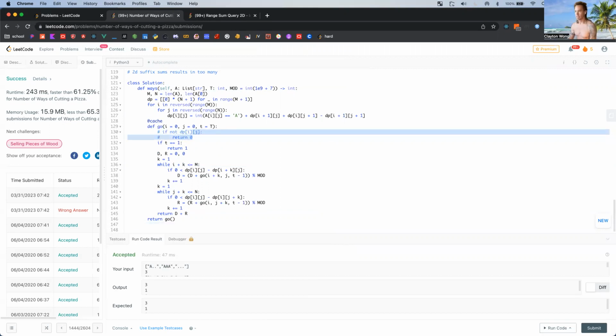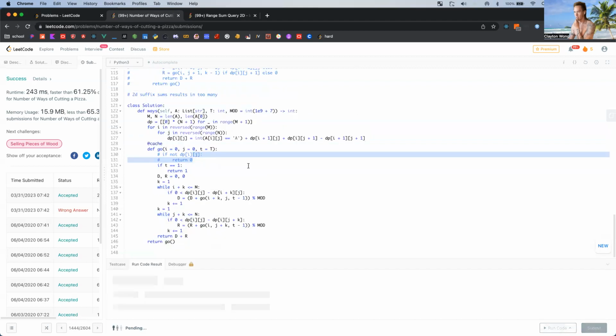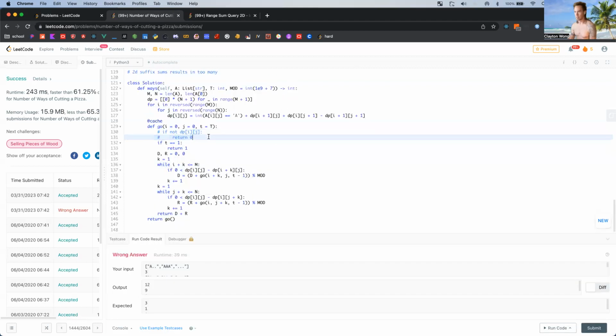I wonder if we need this. Turn 0 in that case. Yeah, we do. Otherwise, we overcount, right? There's one slice left, but there's no apple. We don't want to count it down and to the right.